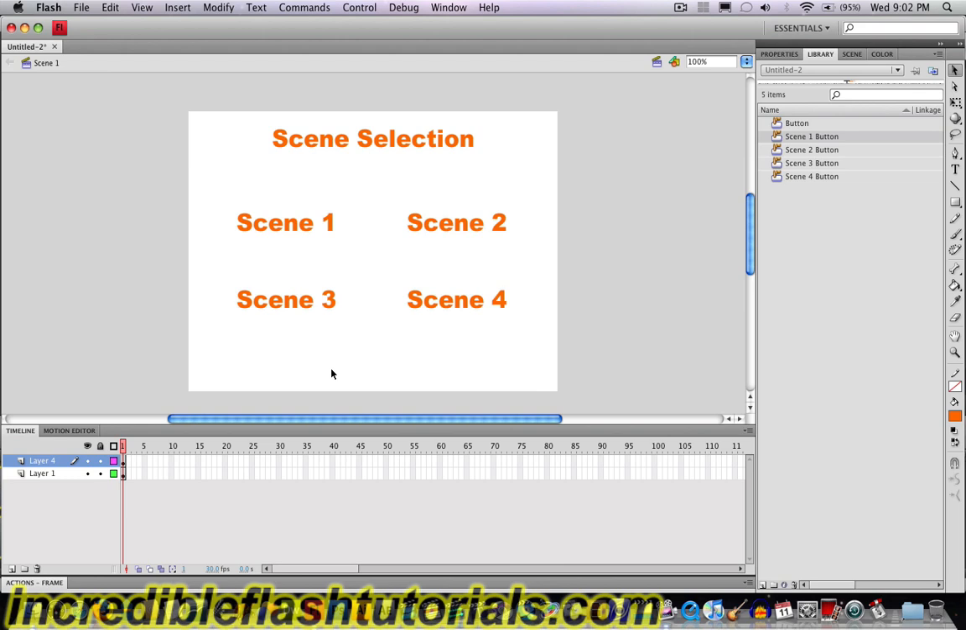Scenes are basically new pages in a Flash document. They're really great for organizing, as well as keeping a good pace with your work. Actually, a lot of Flash animators don't like scenes for some reason. However, I find them to be very useful, especially for the kind of work I do, which is animating cartoons and stuff like that.